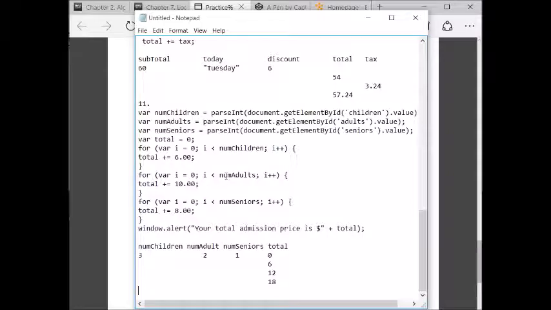Then we come here to the adult one, and I is 0. Is I, which is 0, less than the number of adults, which is 2? Yes, it is. So then we're going to add on $10. Come in here and add 10. And then it's going to come up here and add 1. So now I is 0, and adding 1 to it makes it 1.